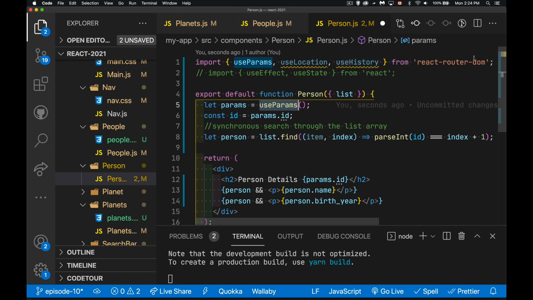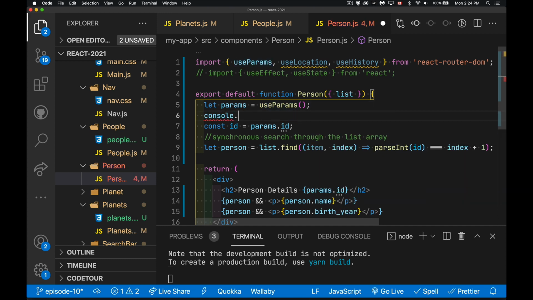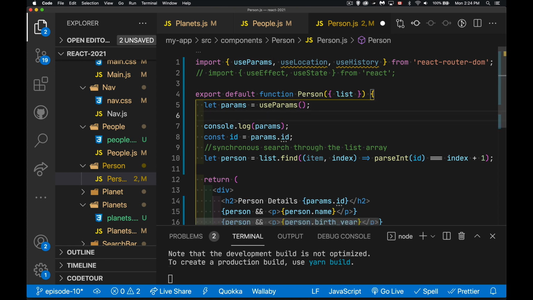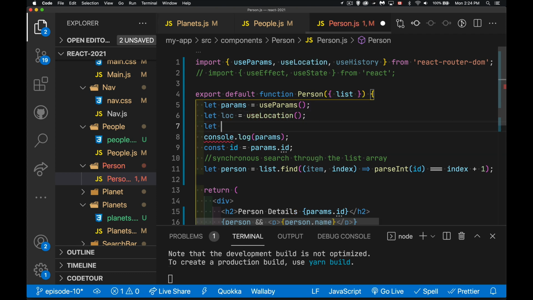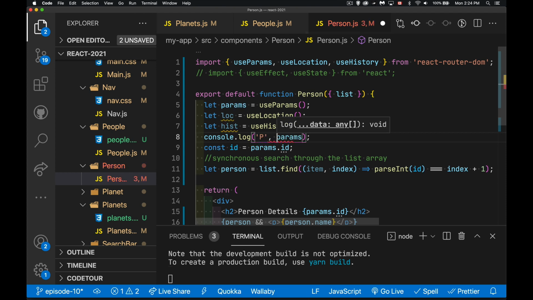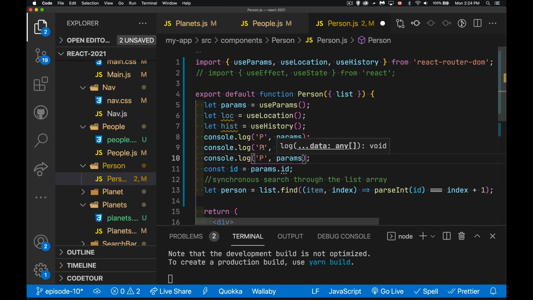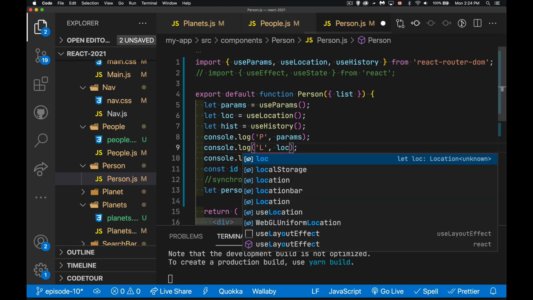So by importing it from React Router DOM, I can call use params, and then let's just write out what's inside of here. So console.log params, and actually we may as well do all 3. So let location equal use location, let history equal use history. So we're going to get all 3 of these objects, and I will give them each a label. So P for params, L for location, H for history. We'll change our variables, hist and look. There we go. We save that.